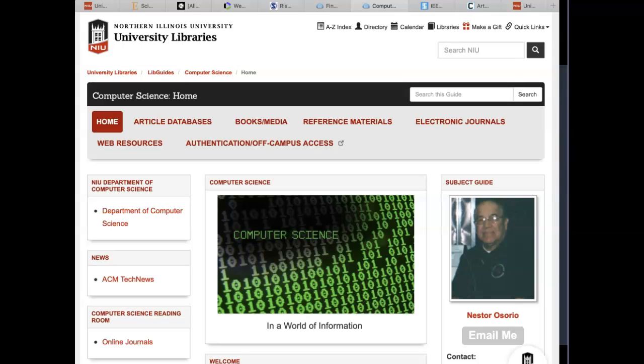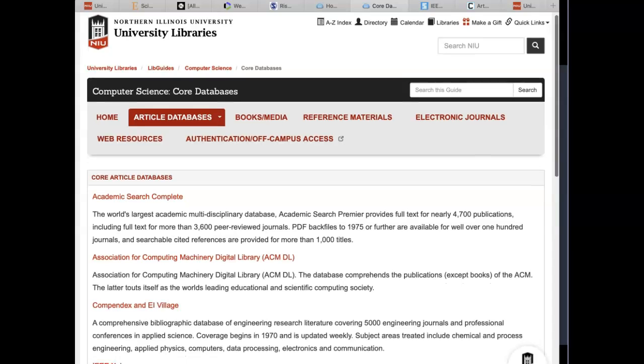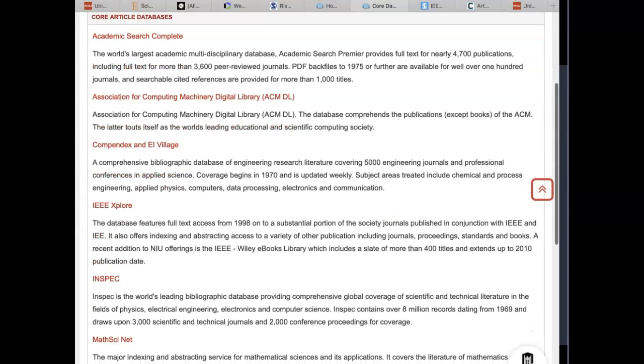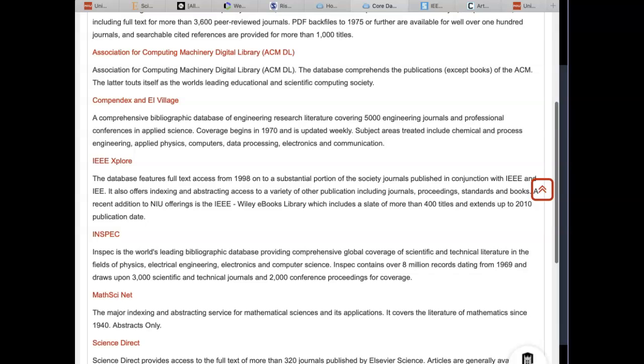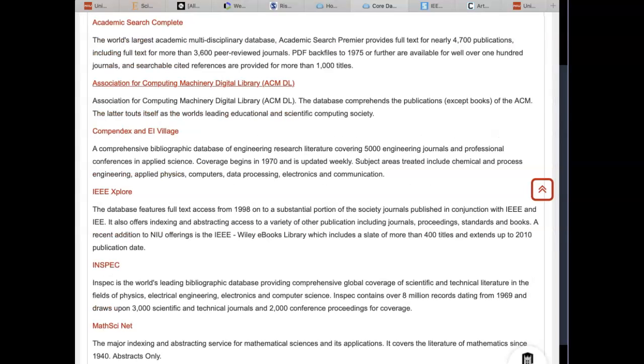Click on computer science. You are going to be given several options. Go to article databases and go to core databases. From there, this is where you can find those 3 resources I was talking about, as well as some other resources you may want to explore. A lot of students like Academic Search Complete. It can be helpful, but students often don't necessarily find the best information. I think one of the best resources is the Association for Computing Machinery Digital Library.